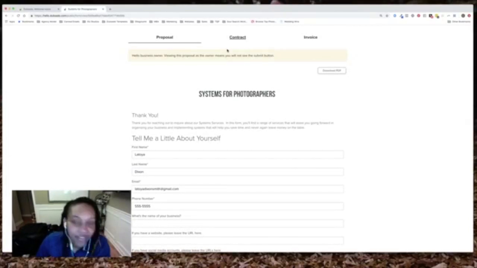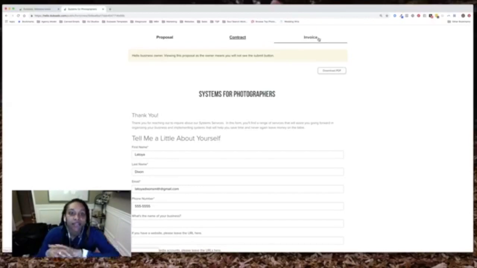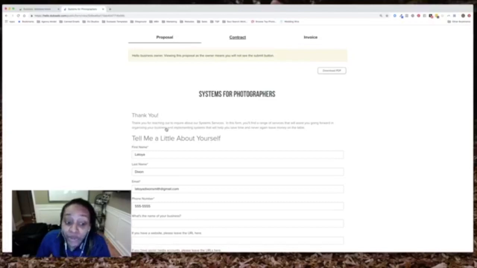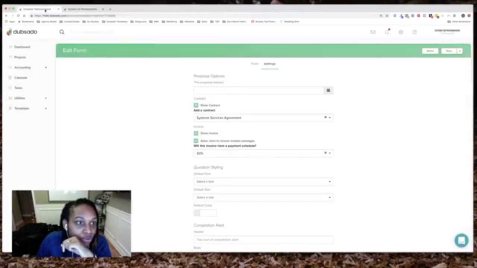But as you can see at the top here, it's showing you that after they submit the proposal, it'll go to the contract, and it'll also go to the invoice. Now, again, before, this would only be possible if they were already a client created. Here, you can create the client and build the proposal at the same time, which is cool. Now what I'm going to do is show you how to build one.